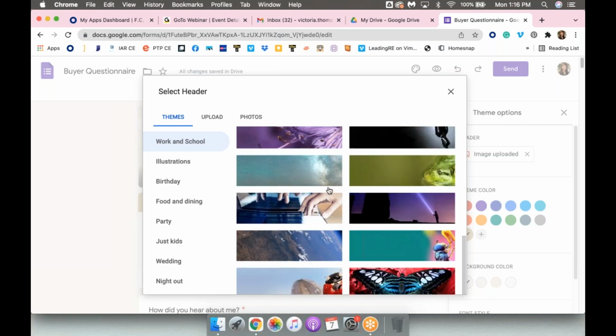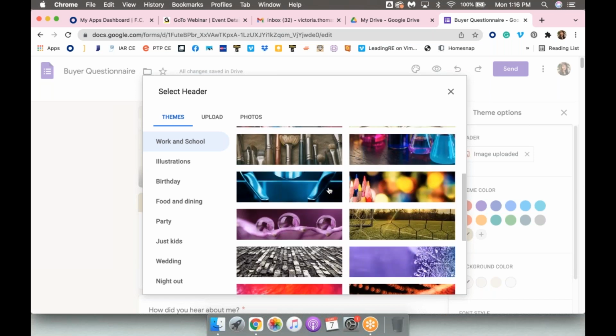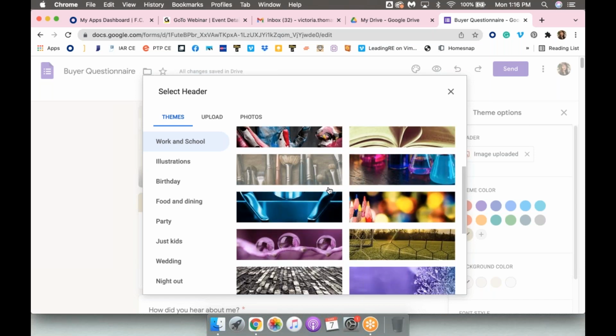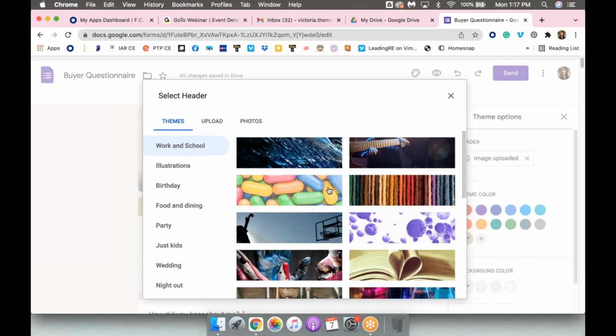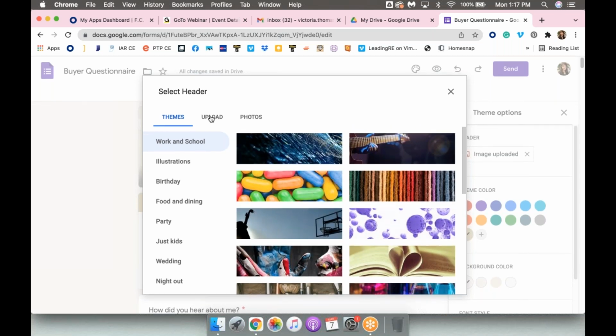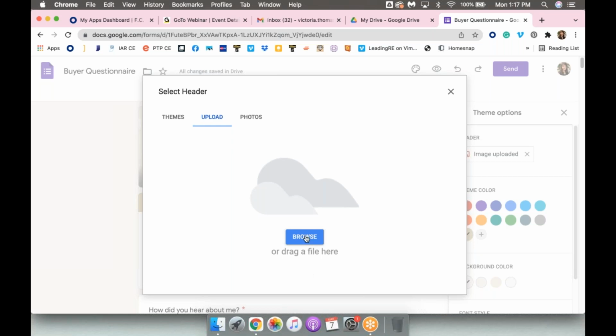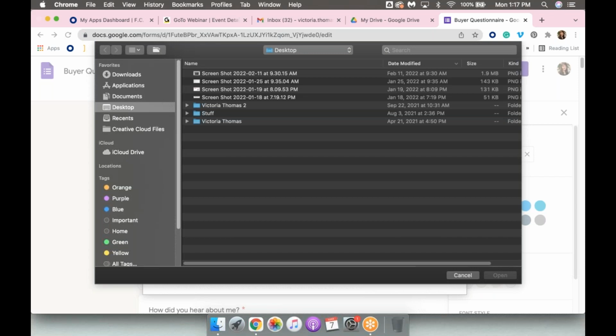But again, they've been created by Google, so they're not customizable and they're not going to have Tucker or anything on them. You could create your own header and then upload it here. If I click on upload, I would just browse to wherever I have it saved on my computer. I like to create my own form headers, and I do that using Canva. So if you're somebody who's Canva savvy, you can do that.